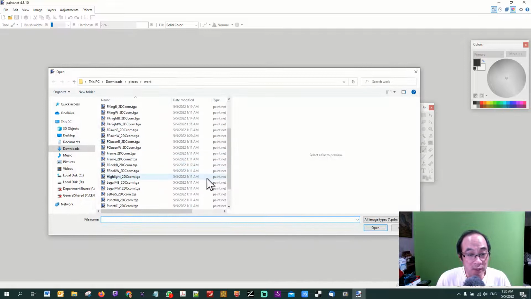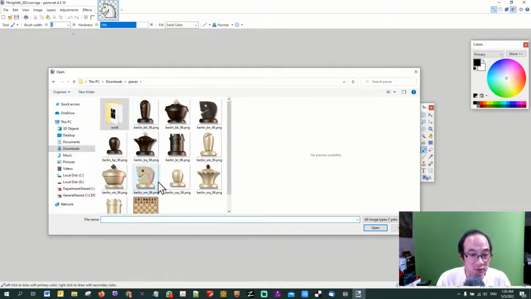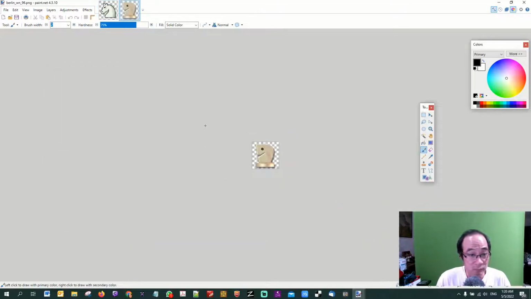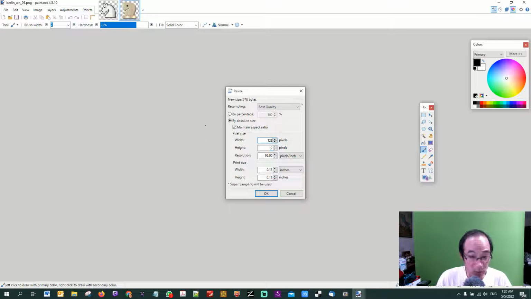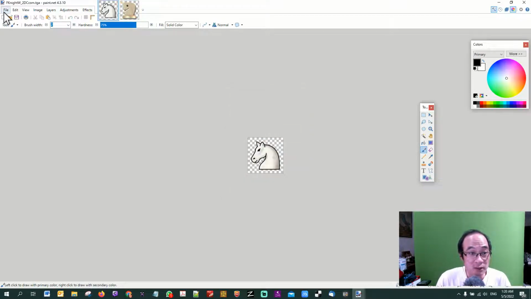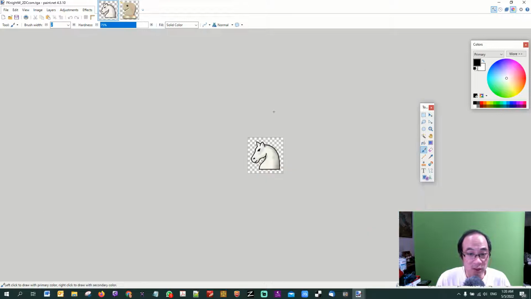White rook, white knight. Let's open up the white knight. Knight, white knight. Okay, now let's go for the pieces. White knight, here you go. Funny looking Berlin piece. Control R to resize. Let's change the dimensions to 128 pixels. Done. Let's get the file name. So by now you should be a pro at this, because it's pretty much very straightforward. Okay, cancel. However, it is extremely tedious.